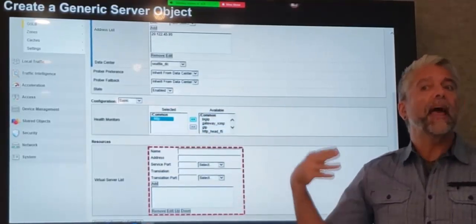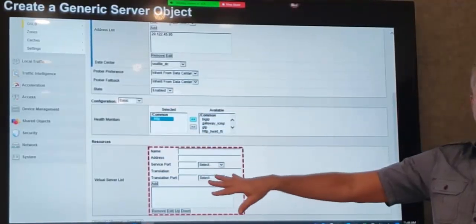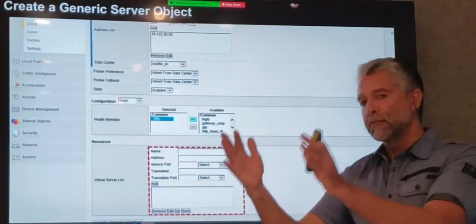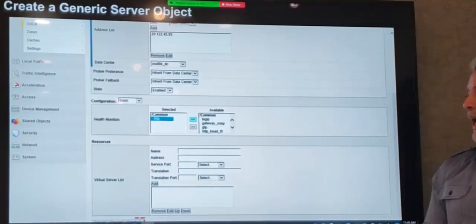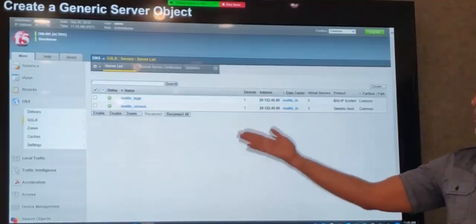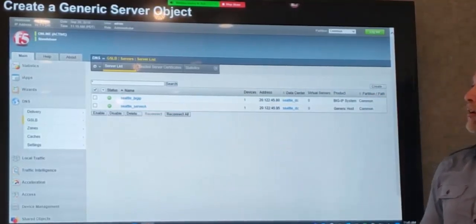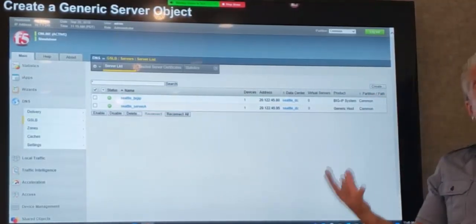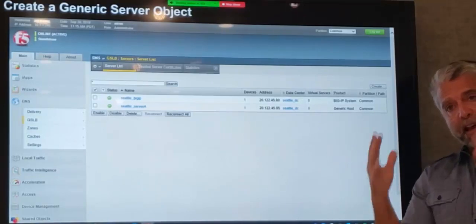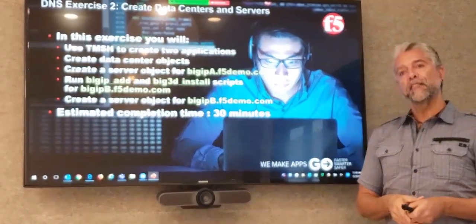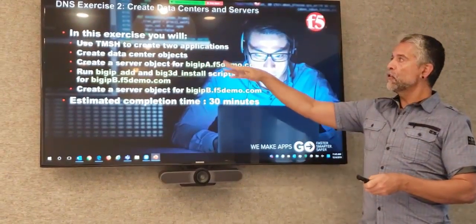And virtual server. Is there a virtual server I want to add? But we're going to do that later because we're not talking about virtual servers yet. We're only talking about server objects. And when I'm done, again, I will see my two objects now, my BigIP and my regular server object. And that's really all we're doing in this lesson: creating our data center and creating our servers inside of the data center. And that's what you're going to be doing.